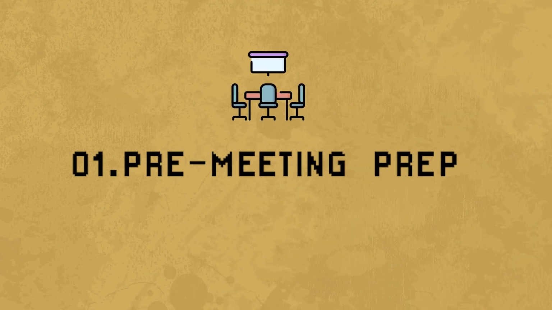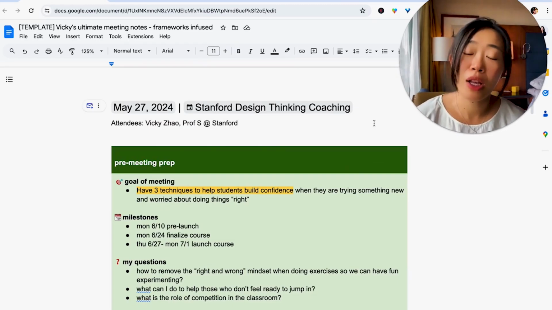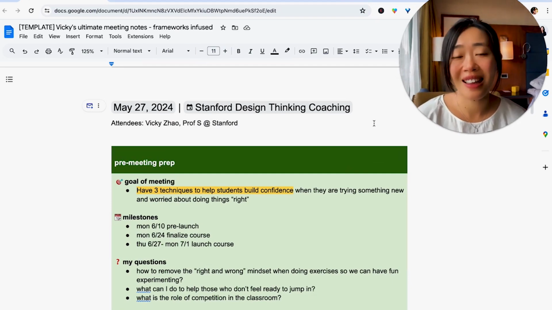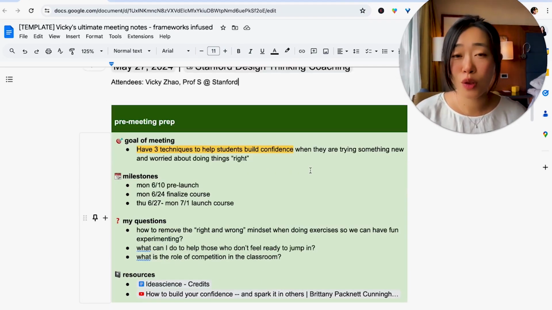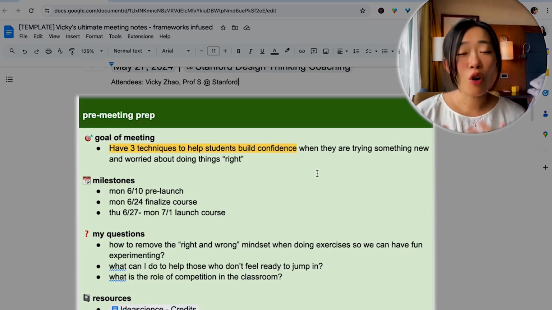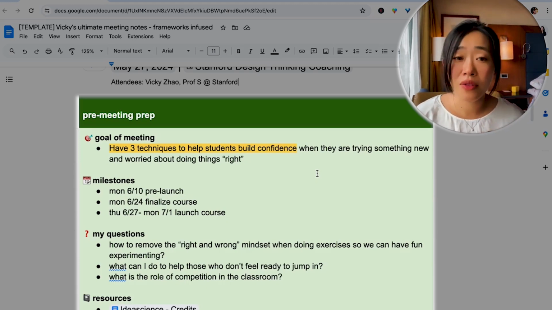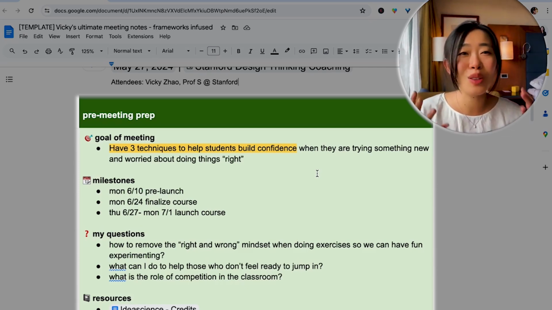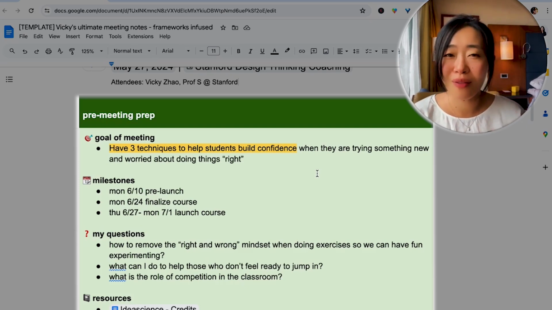Okay, so this is one of the examples from my call with my Stanford coach on design thinking. And for the pre-meeting prep, for me, the goal was to have 3 techniques to help my students build confidence when they're trying something new and worried about doing things right. That's something I see a lot. Whenever we're trying something new, like learning new frameworks, everyone's worried. What if I use it wrong? Right, so how can I help build confidence for that?